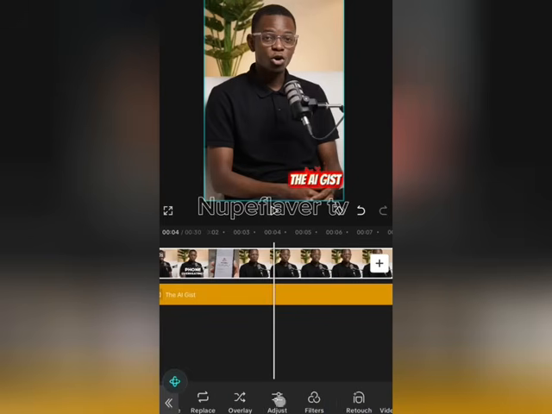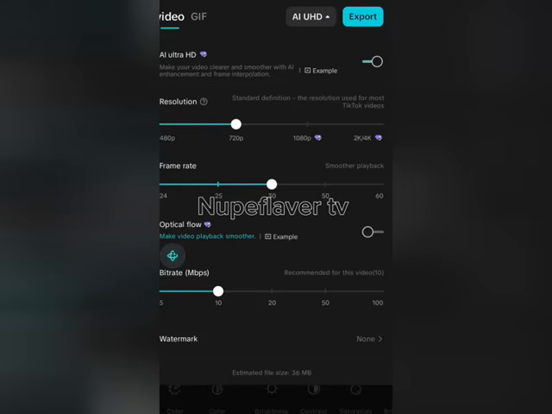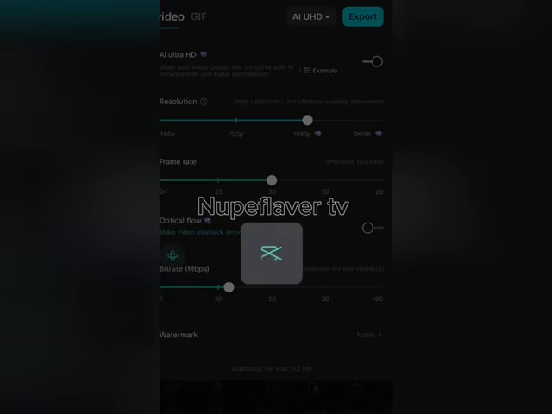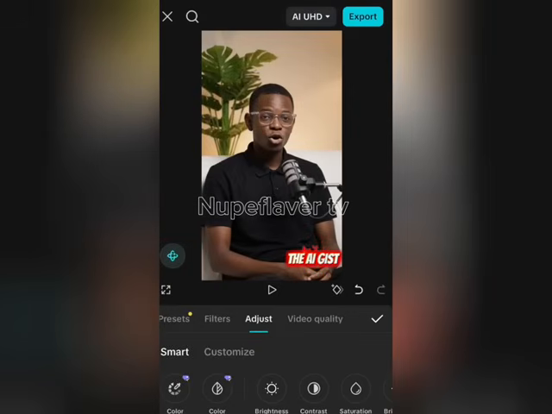You just do some editing, and after you do some editing, you click on AI avatar here, you click on AI UHD here, and you bring it to 1080p. And after that, you remove this AI Ultra and you export your video, and your video is going to look very nice.